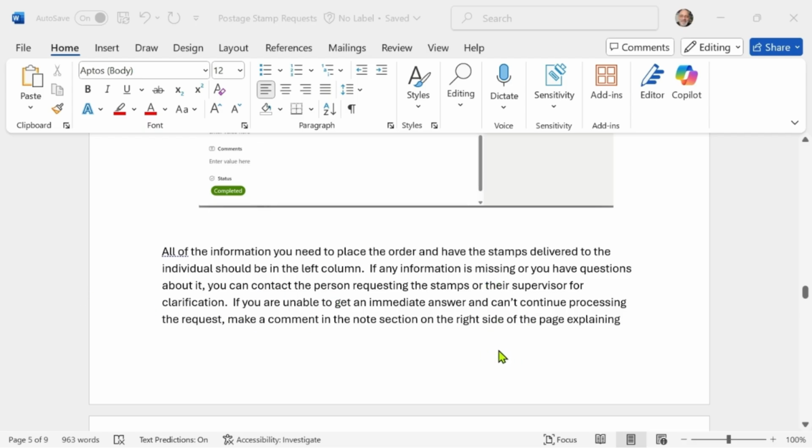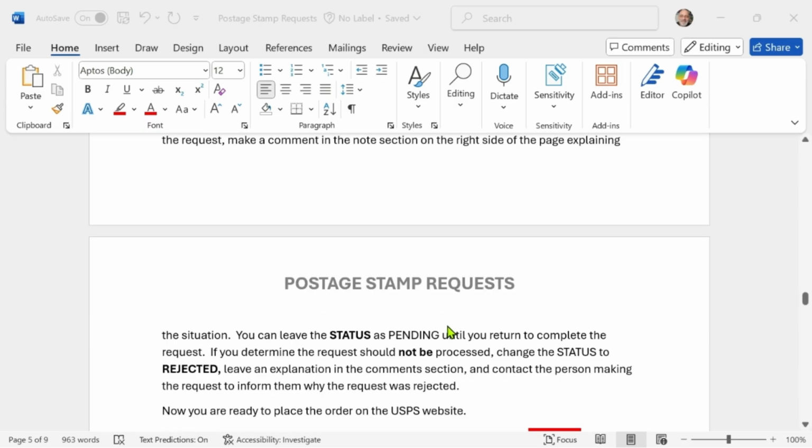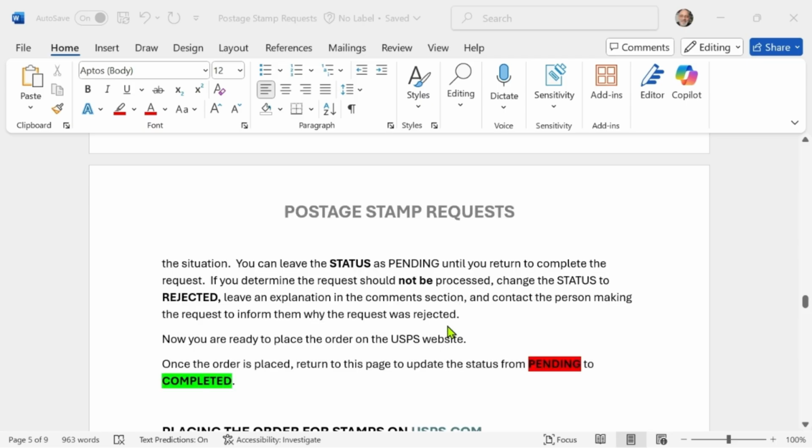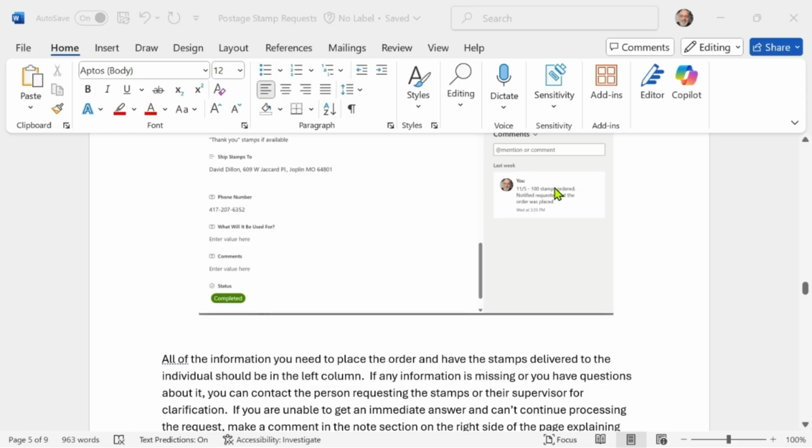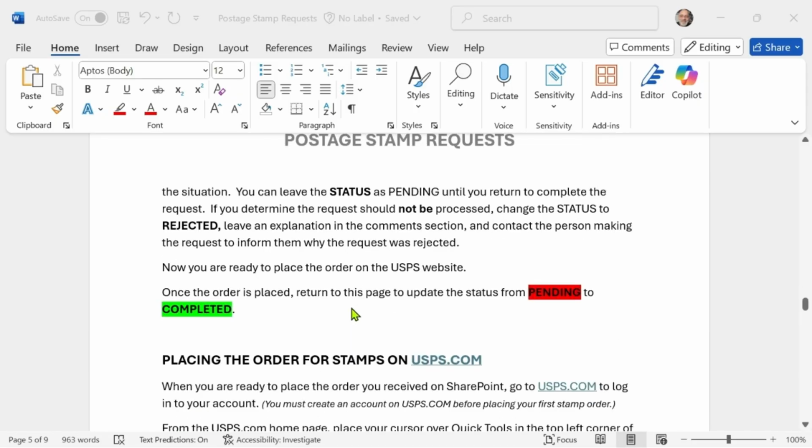If anything's missing that you can't complete the order, you can go ahead and contact that person and leave it. You don't have to change the status. You reach out, say, I need some information, and if there's some reason it's a bad order or it shouldn't be processed, you can reject it. But you don't want to put an explanation in that comment section up there. Duplicate order or something like that happens sometimes. Or you can leave it in pending until you resolve it and then go ahead and continue processing.